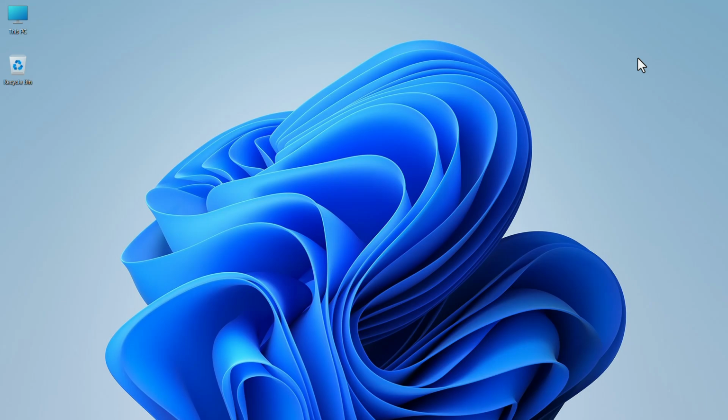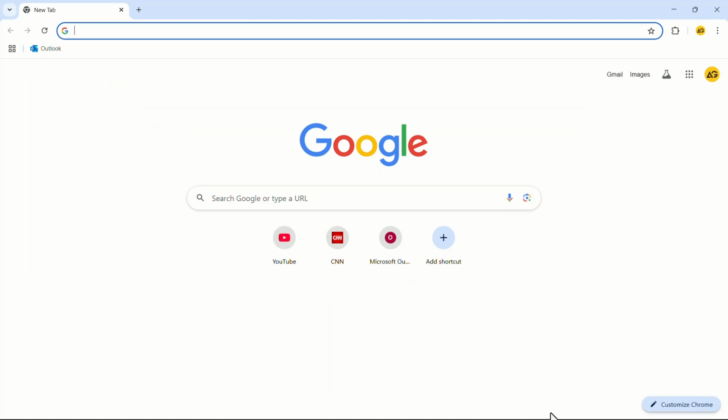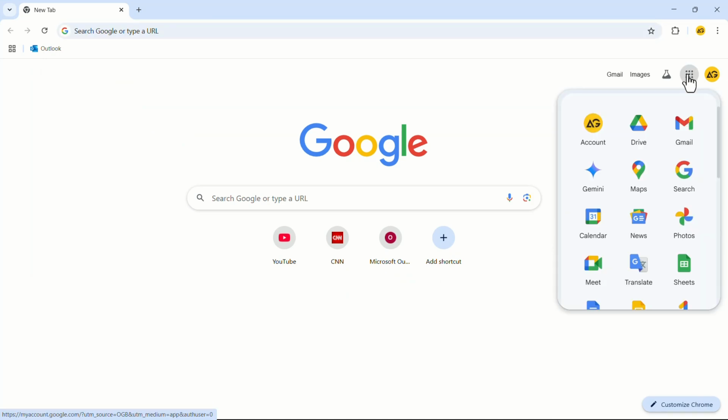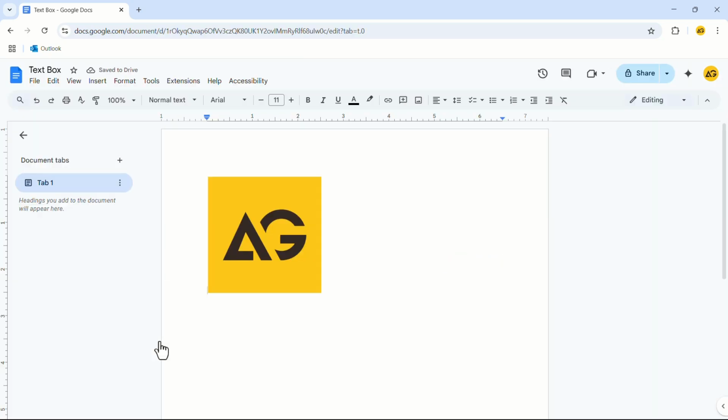In this video, I'm going to show you how to insert text boxes in Google Docs. Let's launch the Google Chrome web browser. In the top right corner, click on the grid icon. In the drop-down menu, click on Docs. Let's open a document from here.